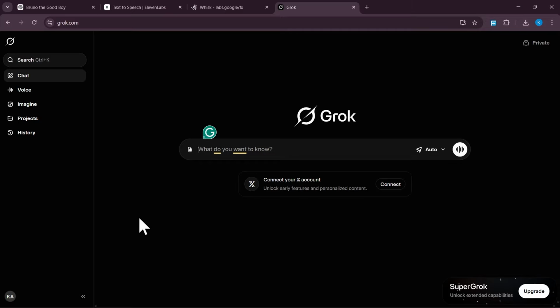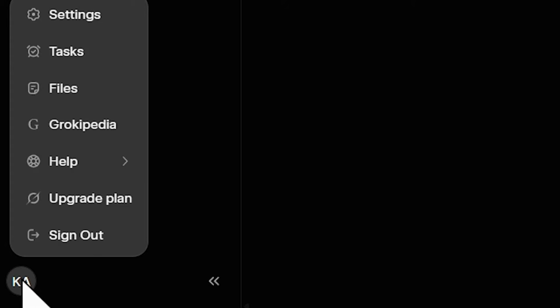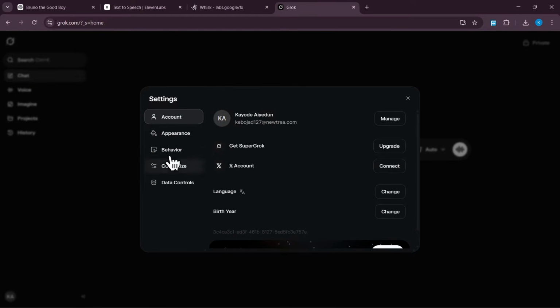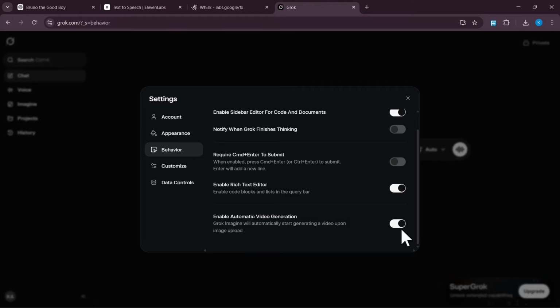All right, so we're right here on Grok AI. Before we get started, just head over to your profile icon right here. We want to set up some stuff so that generating the video is easier. Click on your profile, go to settings, and under behavior, just click on behavior. What we want to do is turn off enable automatic video generation. So I'm going to click this and turn it off because we don't want it to generate automatically.